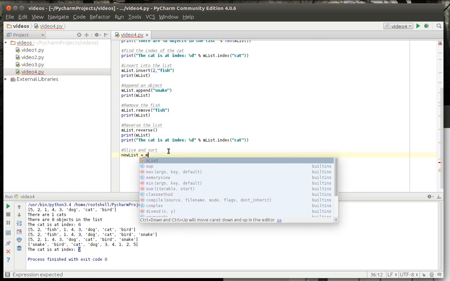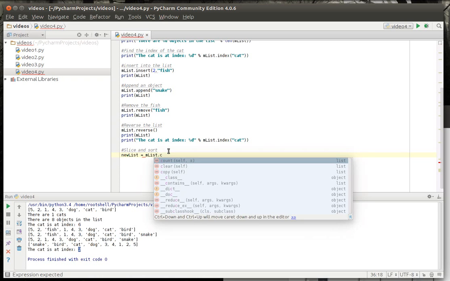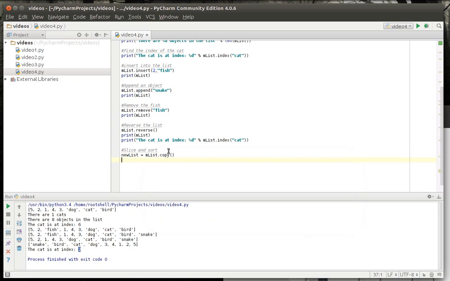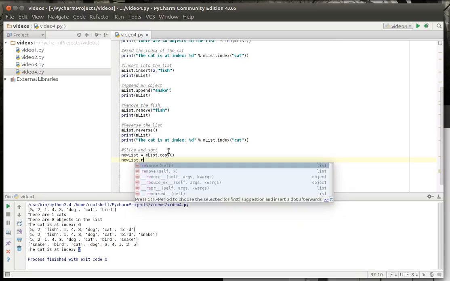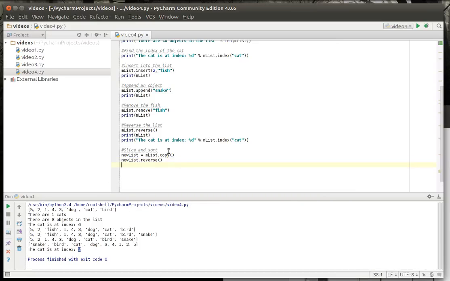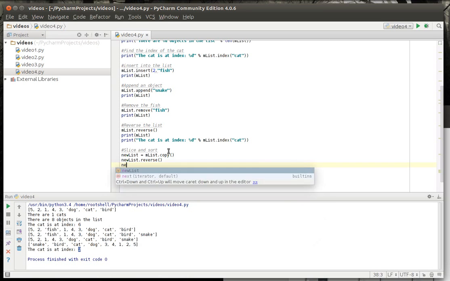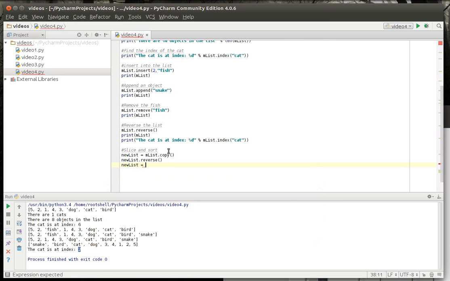And we're going to say mlist.copy. And what we're going to do here is make a complete copy of that, a mirror image, if you will. I shouldn't say mirror because mirrors are reversed, but you know what I mean. We're making a clone of this thing. Now we're going to take the new list and reverse it back to the way we wanted it. And we're just going to say new list equals, and this is going to blow your mind a little bit here. New list, and we're going to actually slice this thing. And we're going to say 0 to 5.